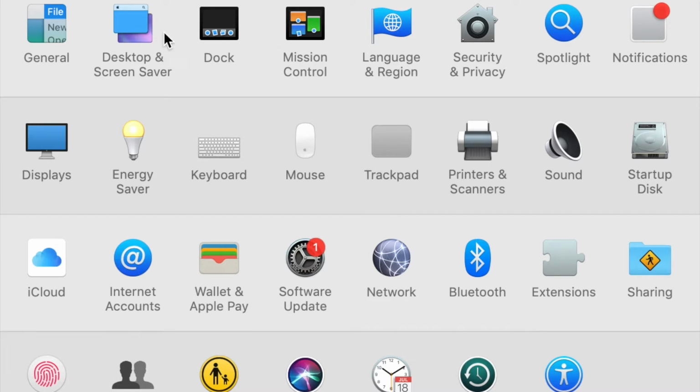use system preferences on a Mac computer. So this is the system preferences icon, and all I really have to do to open this is double tap, and it'll take me to system preferences.